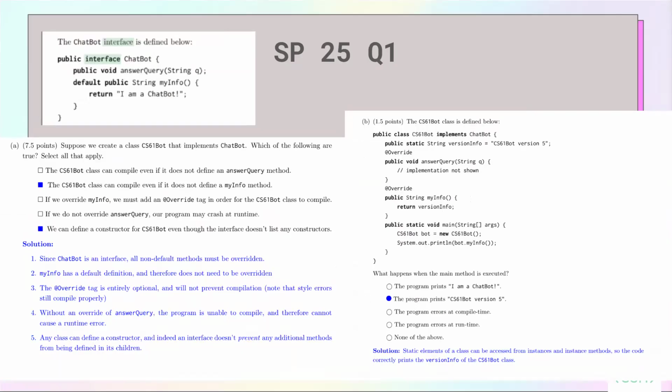So for the fifth option, any class can define a constructor, but the interface doesn't prevent you from adding additional methods. The only rule about classes implementing methods from interfaces is that it has to implement the non-default methods. And a note about that is that static methods are not inherited. So if you have a static method in the interface, that is not inherited. So only non-default. Does that make sense? Okay. Any other questions?